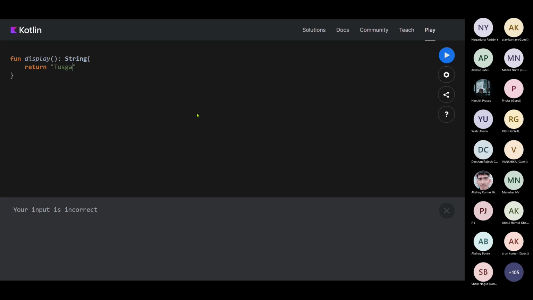Okay, so now what's the next task? The next task is to call this function. Now I want this particular thing to be executed. Now it's time to call this. All the functions are called in the main function. So what I'll do is print display function. I'll call the display function over here.